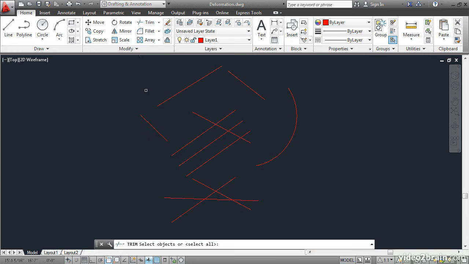Basically, the trim command is divided into two phases. In the first phase, you're prompted to select trimming edges. And then in the second phase, you're prompted to select objects that you wish to trim with those edges. So I'll go ahead and select these two objects as trimming edges, and then I'll press Enter to move on to the second phase of the command.